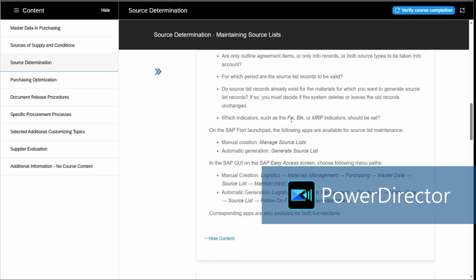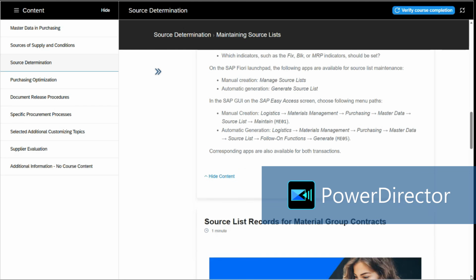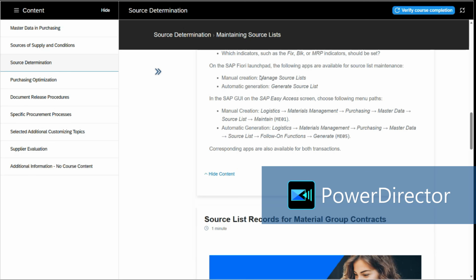Which vendor they need to fix, which material they need to create a source list for, what plant they need to create it for, all those details they have to provide. So manually we can create using the manage source list app, and automatically using the generate source list app. In GUI transactions, we have ME01 and ME05. ME01 is to manually enter the data, and ME05 is to generate automatically.